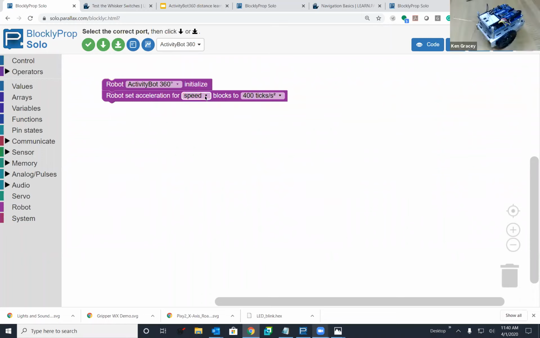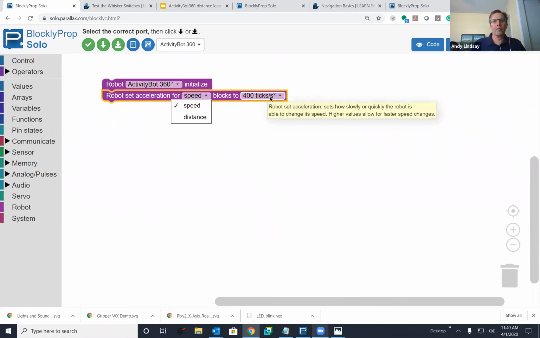Here's an example, Steve. Look on my shared screen and you'll see. The initialize block is always required, and then you can set acceleration for speed or distance. And you can even copy that block and set them for both. Right. So if you make a copy of that block, you'll set one for speed and the other for distance.